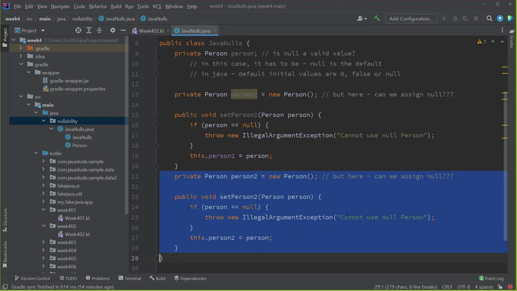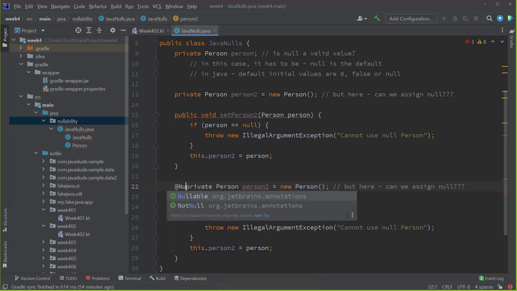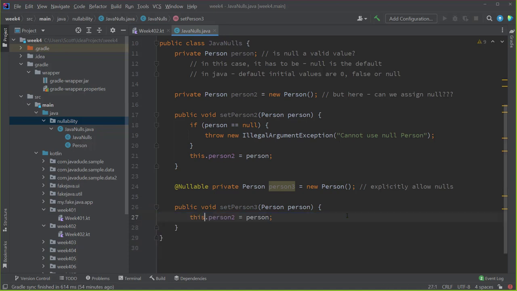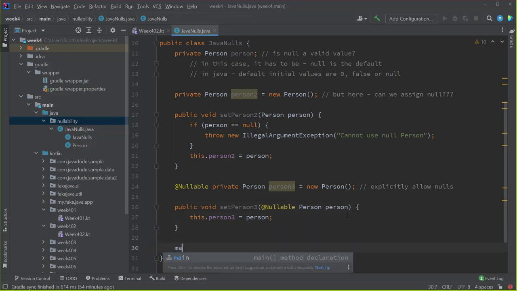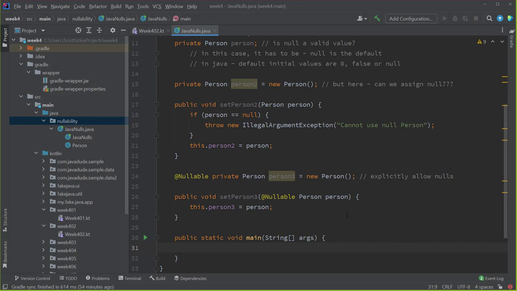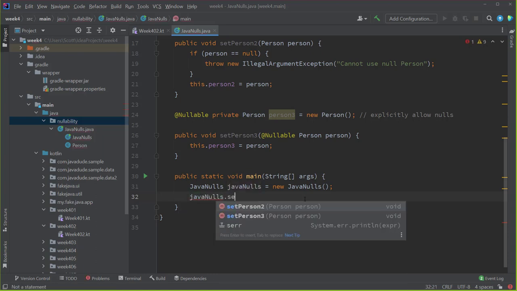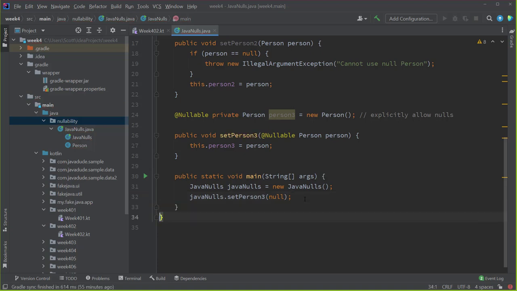So what we can do is be a little more explicit on this. And we could say @Nullable, I'll make it person three. And if we come in here and make this be a person three as well, we can do the same kind of thing here. And now we're telling people about this. But let's see what happens when we put a main in here. And we say, what is this overall guy? Java nulls. So Java nulls equals new Java nulls. Oh, that's so verbose. And if I say Java nulls set person three null, look at what happens. Oh, sorry, that's nullable. Duh. Let's make a person four that's not nullable.